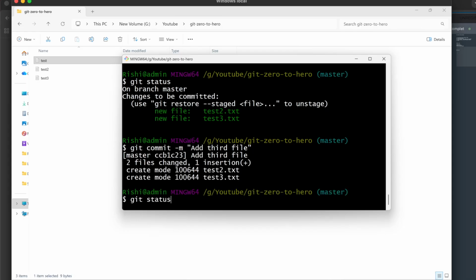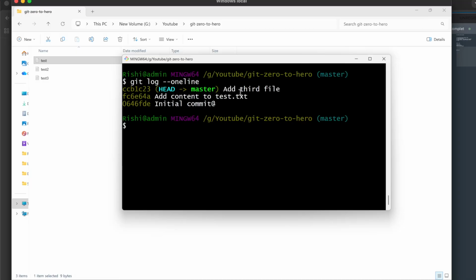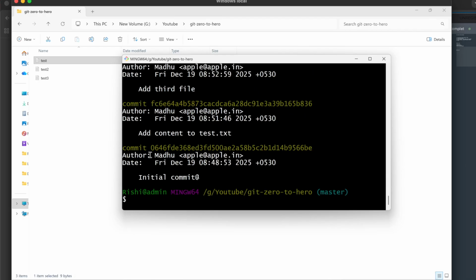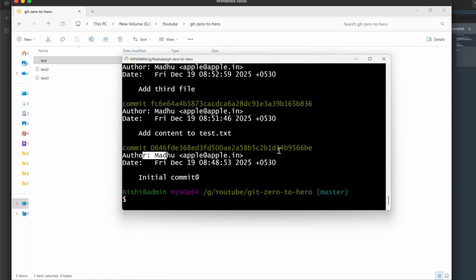So that's been done. Now you can check it. You can run git log --oneline, then you can see it. If someone else commits, there you can see who committed what. If you run it without --oneline, you can see this user committed at this time with this commit message and these details.